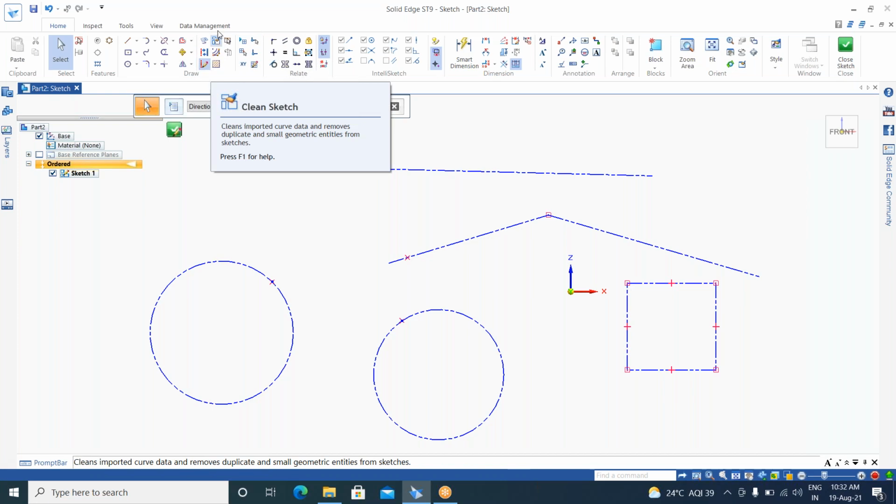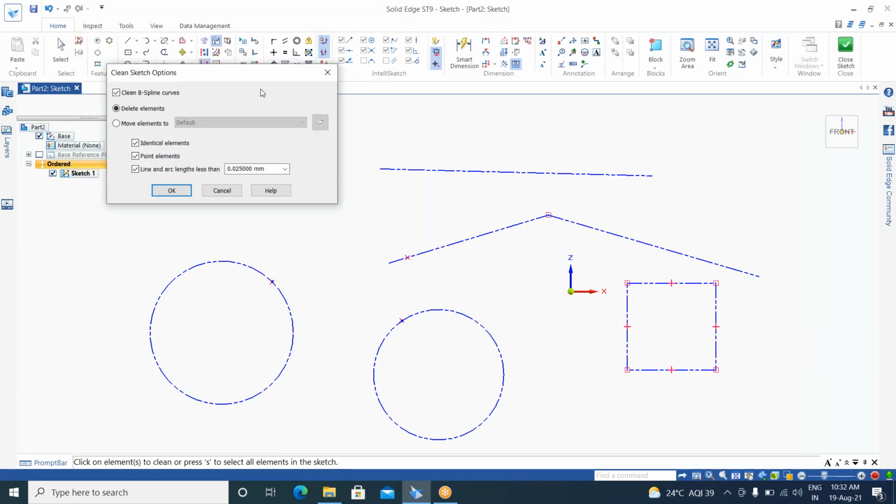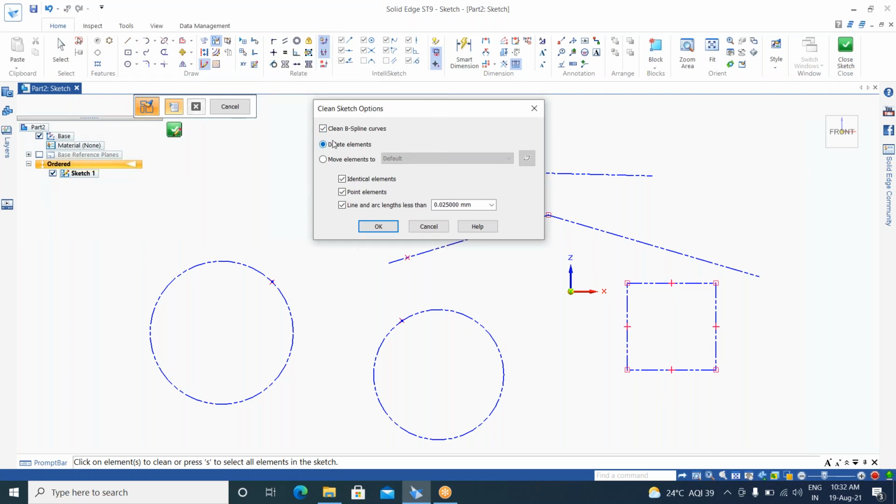So here we have the clear sketch tool. Select the clear sketch. After selecting it, here we have some options regarding the clear sketch. Here it is asking whether to clean B-spline curves. B-spline curves are nothing but spline curves, as well as the delete elements. What are the elements we need to delete? Here, identical elements, irrelevant elements, as well as the points, and when it comes to the arcs and lines, less than 0.025. We can adjust this limit also.